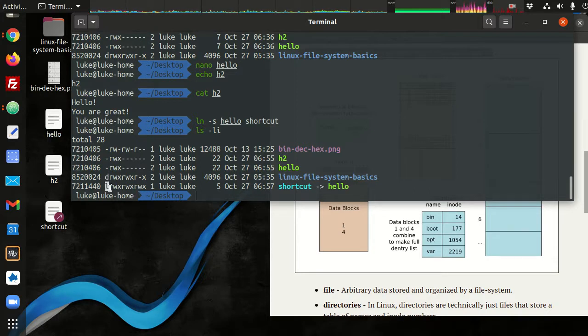This is telling us, hey, we have a link here, and this is stored on the inode as well for this link. Notice this inode for this shortcut is not the same as the inode for our hard links, right? So this is the hello file, and it's associated with this inode, which is the same inode as h2. But this is an entirely different inode, right?